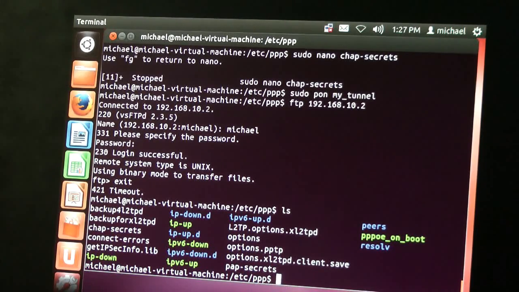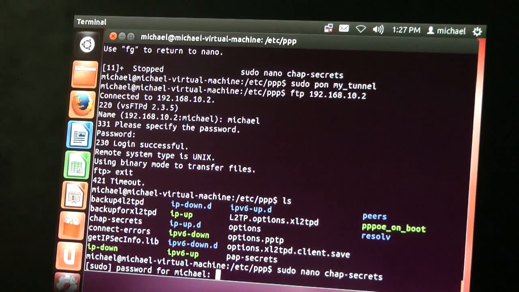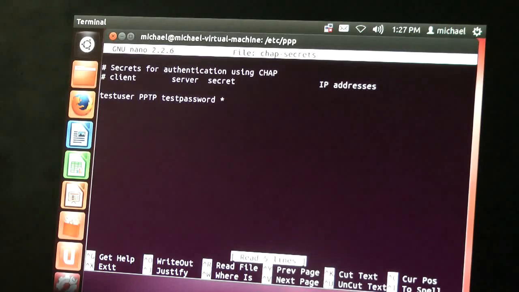So I will navigate to chap-secrets to see the username and password we inputted into it. So I will do sudo nano chap-secrets. So this shows the username and password entered for the Ubuntu client to connect to the PPTP server.